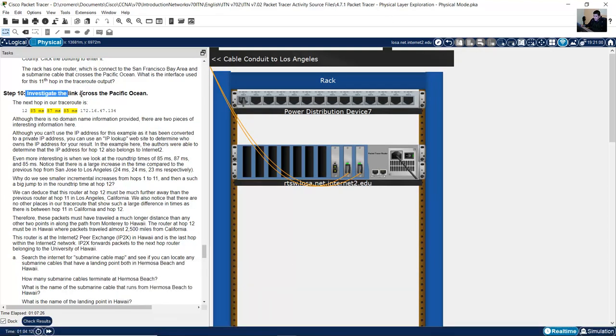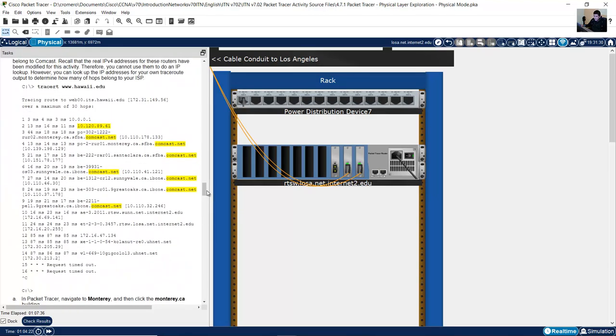Investigate the link across the Pacific Ocean. The next hop in our traceroute is 12. It's only an IP address. You can review it. Hop 12 is only an IP address.